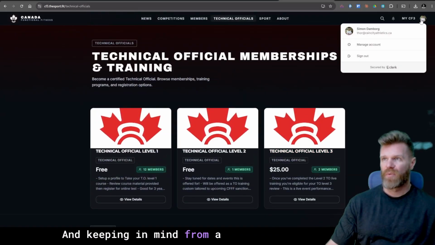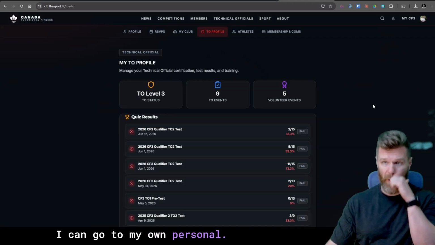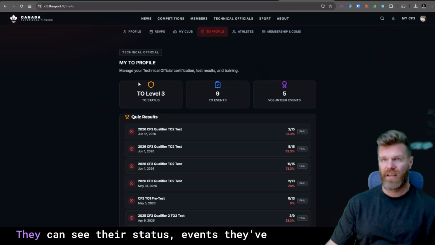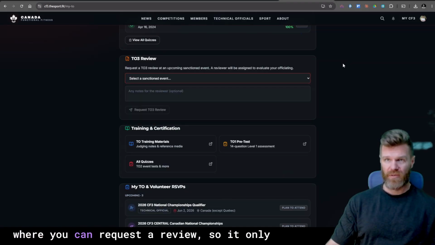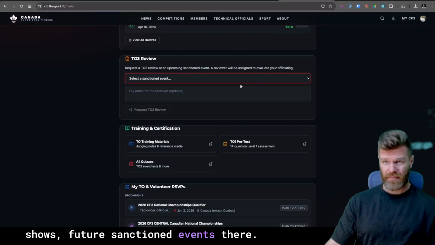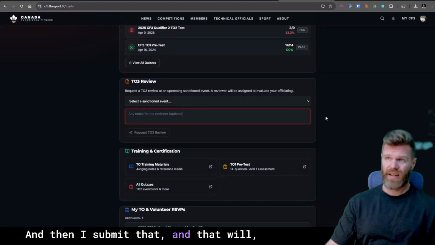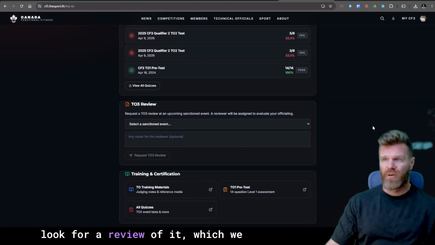And then keeping in mind from a profile perspective, right, I can go to my own personal, so all your TOs will have a login. They can see their status, events they've attended as volunteers or TOs. This is where you can request a review, so it only shows future sanctioned events there, and then I submit that, and that will automatically email through and look for a review of it, which we showed you on the back end before.